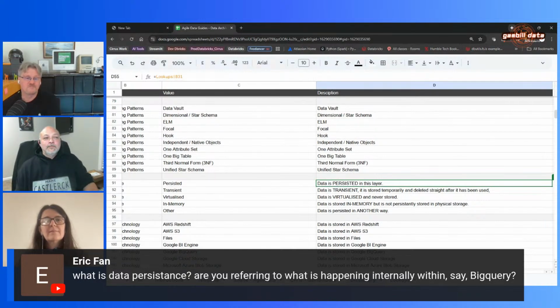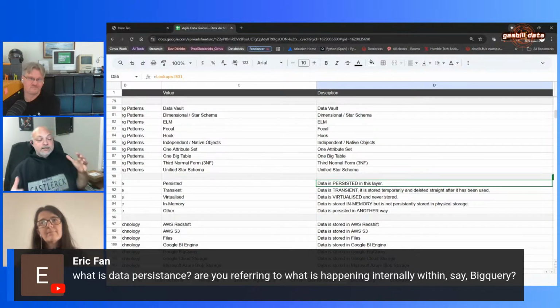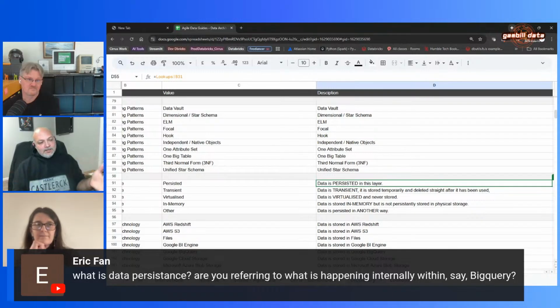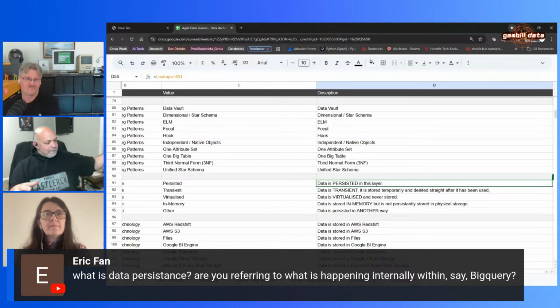There you go. I was going to say, maybe in more plain terms, persisted for me is like it lives there, like it's static, like not static, but it is not transient. It's not temporary. There was a time when, for example, staging would have been temporary. The data comes in, whatever that batch of data is coming in, you're processing it, you're moving it, you're clearing out staging, and that would be transient.